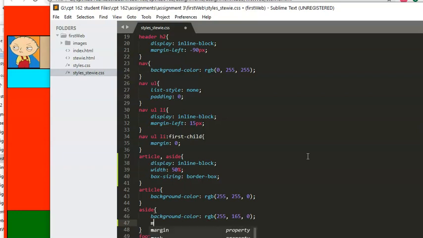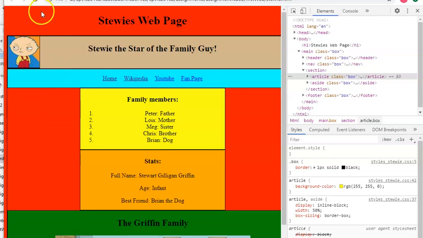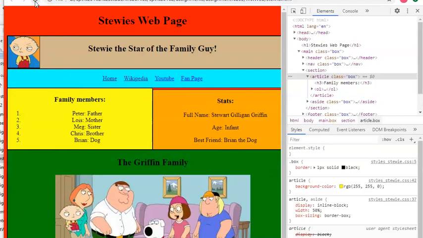So we'll do margin left, and it'll be a negative 4 pixels. And then we'll do file, save all, and refresh. We should have done that first, then I wouldn't have had that problem. All right, so now they fit side by side.